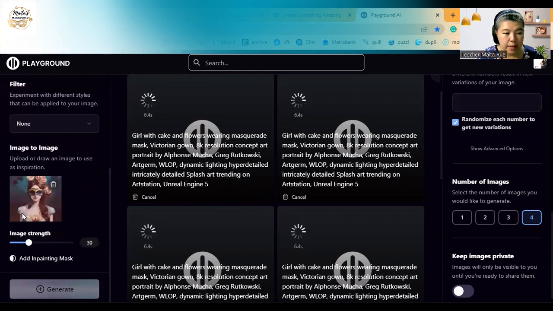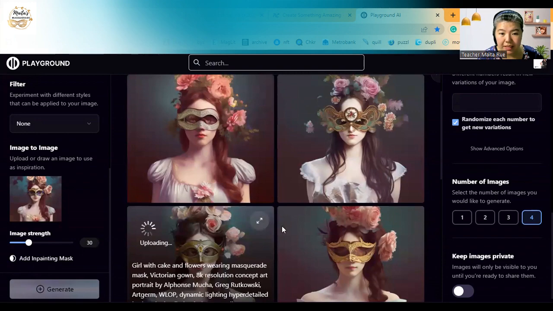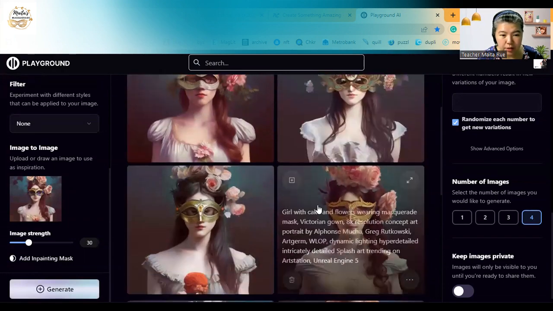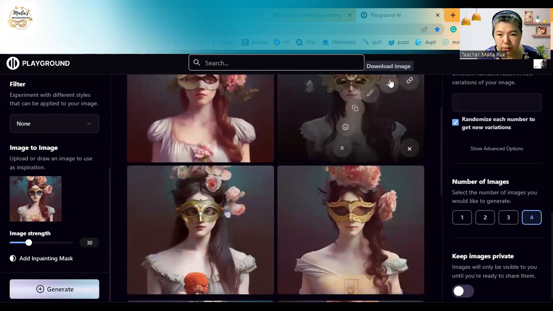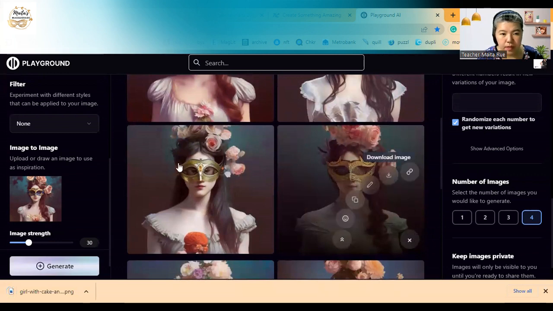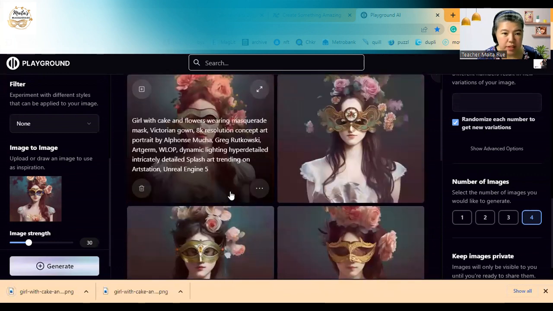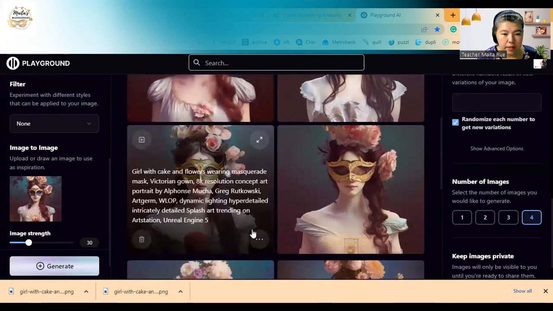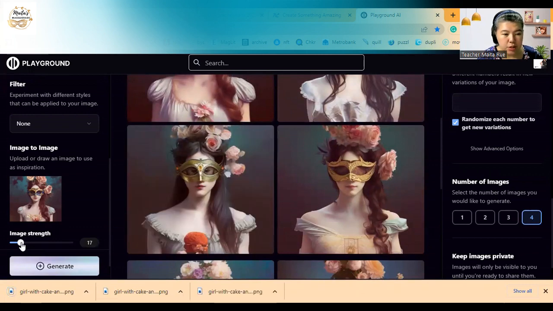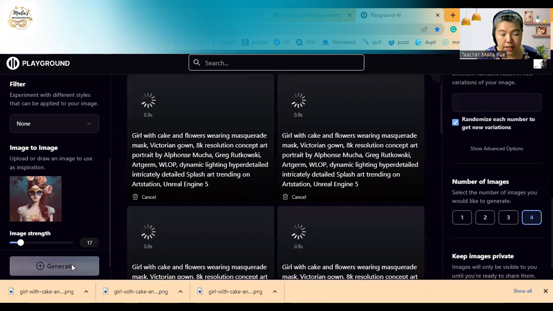So if you lessen the image strength, it actually can do a little more. Oh, hey, look, it's got the Masquerade mask that I want. So you just have to choose whichever you want. I like this one because the mask is nice, and this one too. Not sure if I want this; if I don't, it's fine. This one looks interesting, I'll save that too. So I'm going to lessen the image strength. Let's see what we can generate.